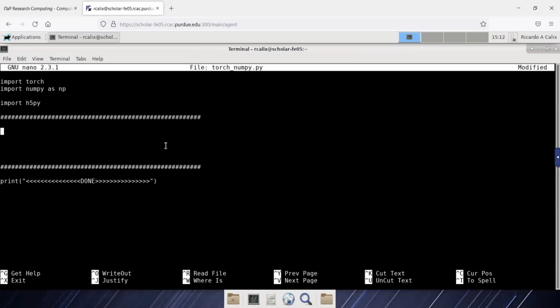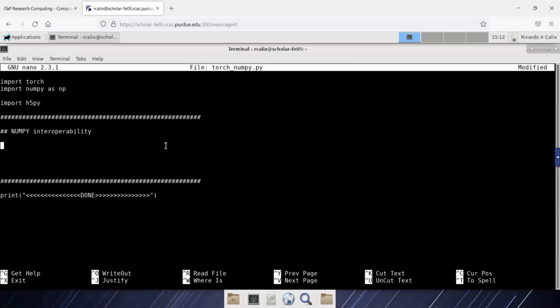So anyway, this section now I'm going to call NumPy Interoperability. The idea is that, as I explained, we go from a Torch tensor to a NumPy tensor and back and forth. And that's going to be very convenient. So how do we do that?